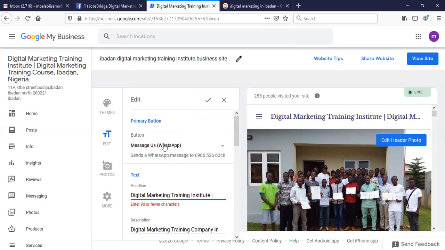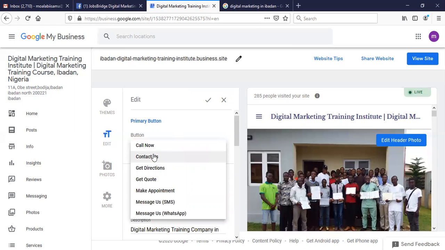Now, under edit, we have the first thing here, primary button, then you see this. Now, there's a phone number already attached to your profile. When you were registering, you already attached a phone number. So if you click on this drop down, it shows you call now, contact us, get directions, get quote, make appointment, message us, SMS, message us, WhatsApp. This button is what people will see immediately they get to your website.